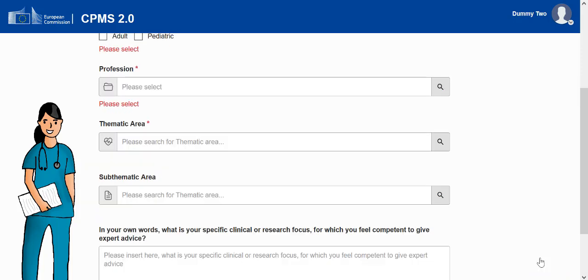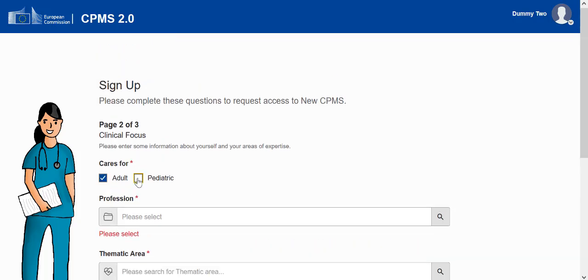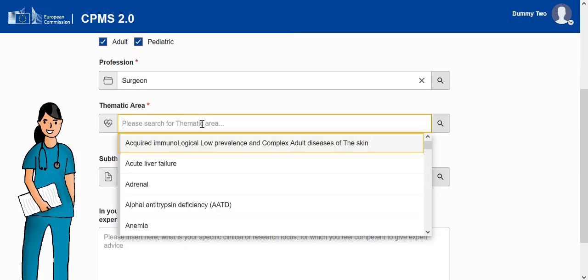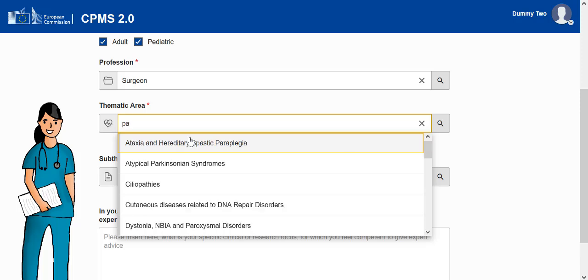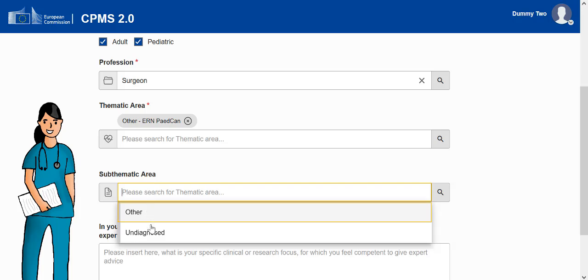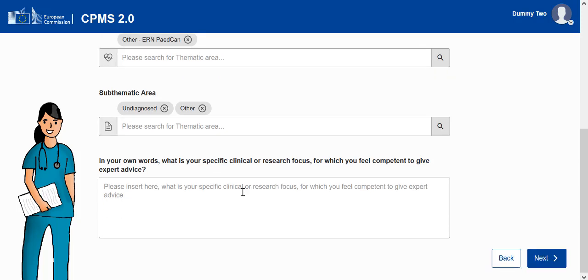The next part is related to the clinical focus of the requester. First, you need to select whether your care focus is pediatric, adult, or both. Then, you select your profession from the drop-down list. Next is the thematic areas. Here, you select the primary and secondary thematic area that your clinical work in CPMS is focused on. You can select as many as you like. Finally, there is a free text box where you can write, in your own words, what your specific research and clinical focus is and for which you feel competent to give advice on.